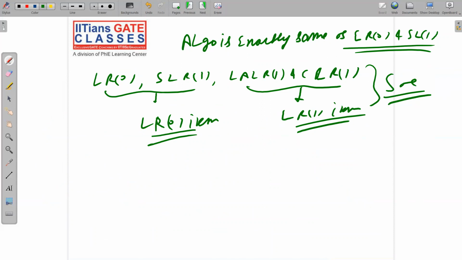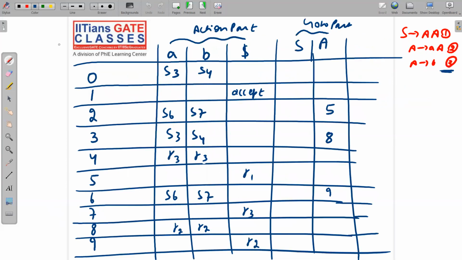I will not waste time on algorithms and that stuff. So this is your homework. Since we have done it many times, you will try to run the algorithm on the string AA. Obviously it will be accepted. Please try to do it yourself, exactly the same thing. So this table is for which parser? This table is for the CLR1 parser.